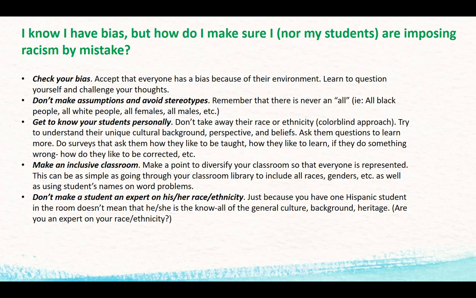Also, you can ask them about behavioral type questions. So, if you do something wrong, how do you prefer to be corrected? Do you like missing recess? Would you prefer to write a letter home to your parent? What do you think is going to be the most effective for you? So giving them a say in it helps you learn the students personally to help you also avoid stereotypes.